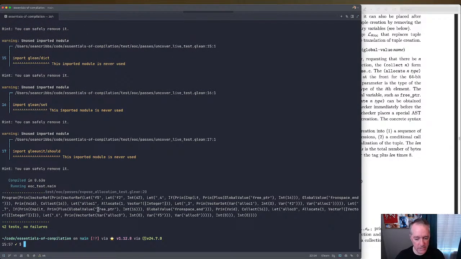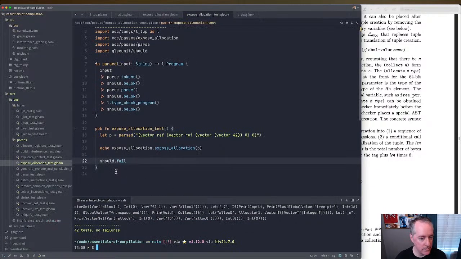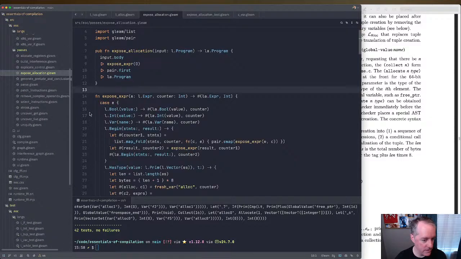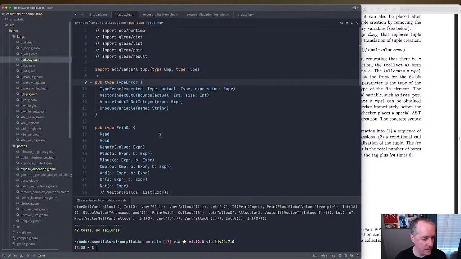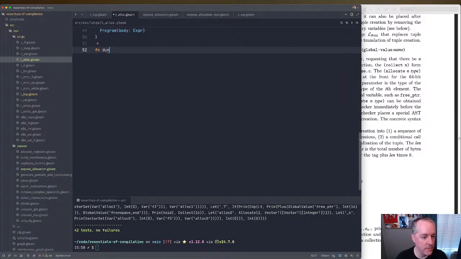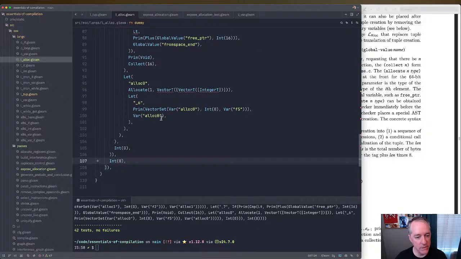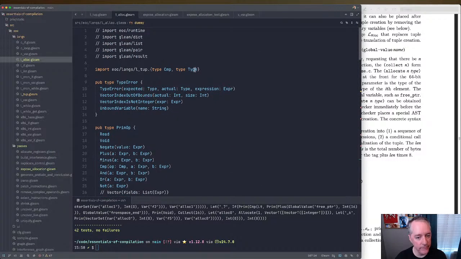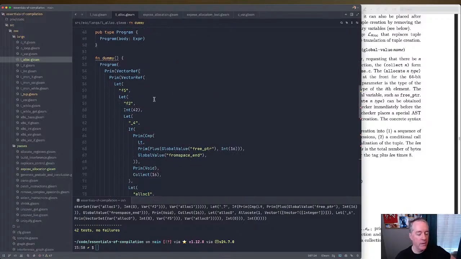Okay, and I would love to be able to pretty print this stuff, but let's get it into here. Yeah, let's do that. Or no, let's do it in alloc, and we'll say fun dummy, and then let's have it pretty print that so we can read it. Okay.